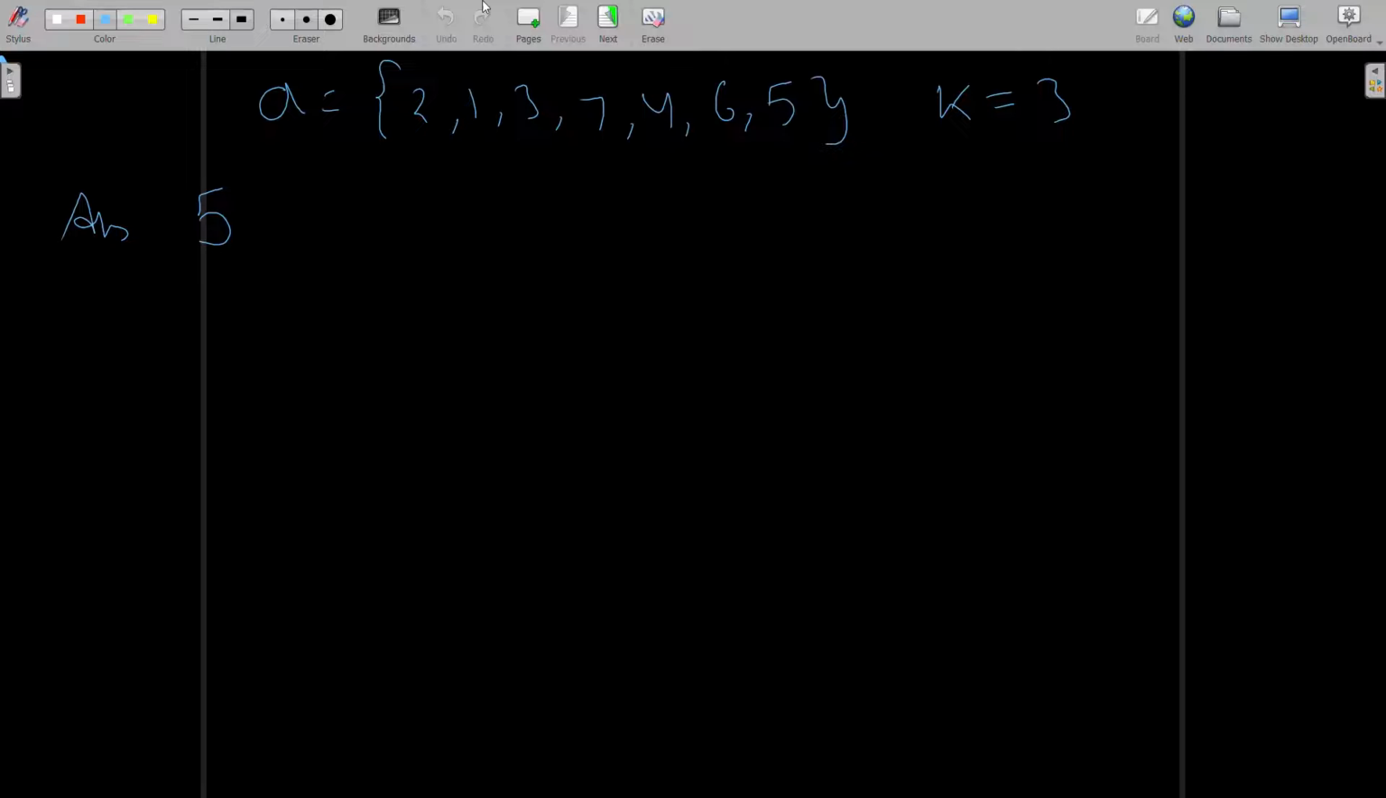Hey guys, today we will be discussing the problem kth largest element. This problem states that we have to print the kth largest element, where k is equal to 3. So we have to print the third largest element, which is 5. Since the first largest element is 7, the second largest element is 6, and the third largest element is 5, we have to print 5.